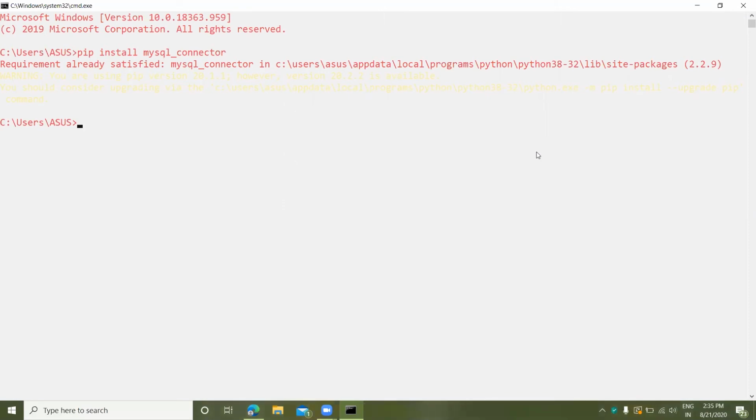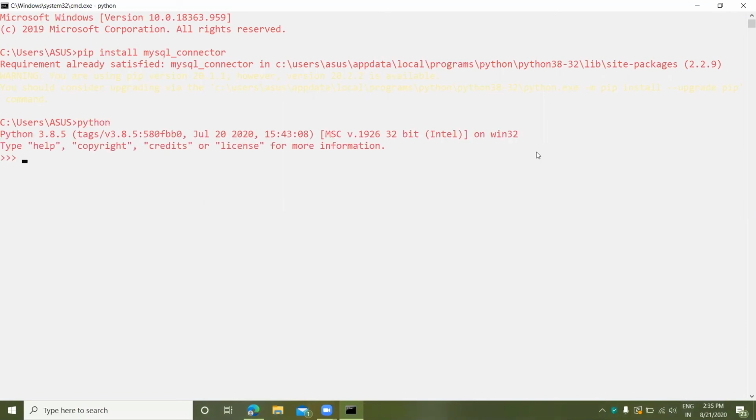Let's check whether it works or not, whether it is successfully connected or not. So open Python and import mysql.connector. Okay, there is no error message, so it means your connection is successfully established.